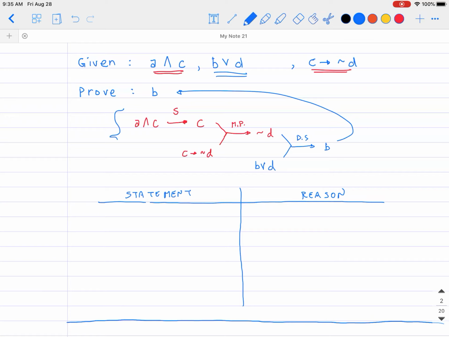Now remember, what I want to do is take all of what I just said and apply it to this two-column proof. So the first thing that I did was I said, let's look at A and C. So that's going to be my first statement. And there's no technical reason for that. That's really just given, right? Because that was part of the list of things that we know.